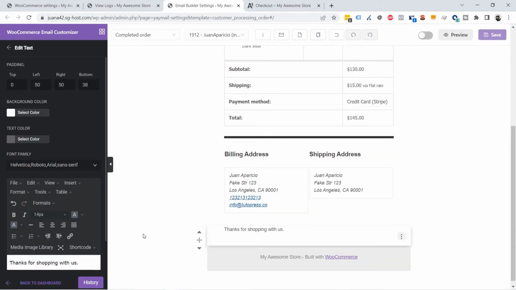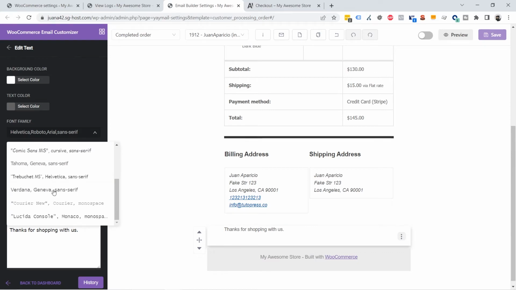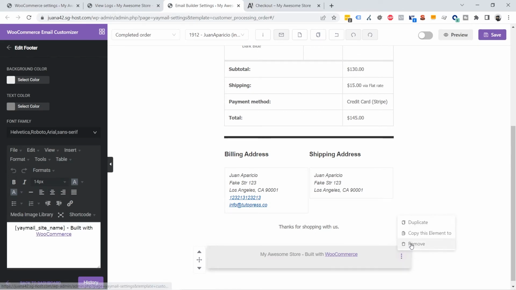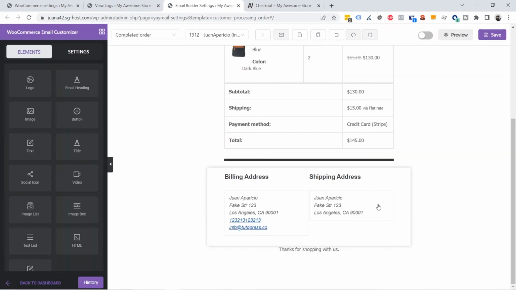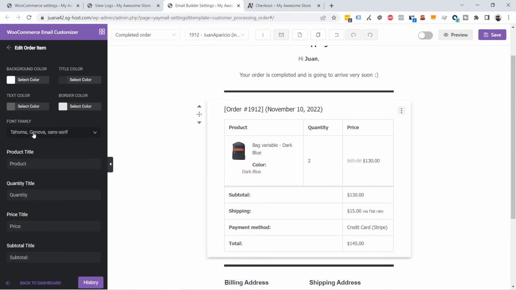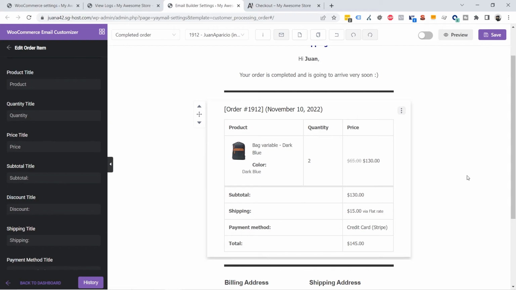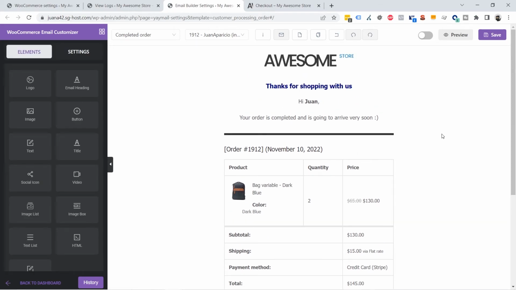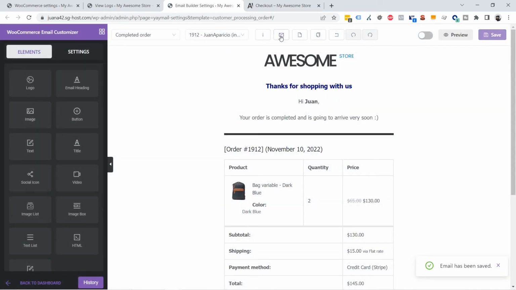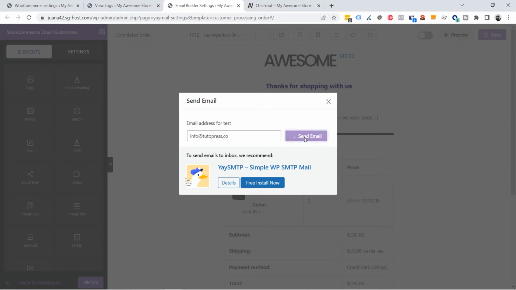I'm going to center this text with Tahoma, and I'm going to delete this one. That's looking much better. I'm just going to make sure it's using Tahoma. Yeah, I think everything is looking good. So I'm going to save, very important. And I'm going to send a test email again.